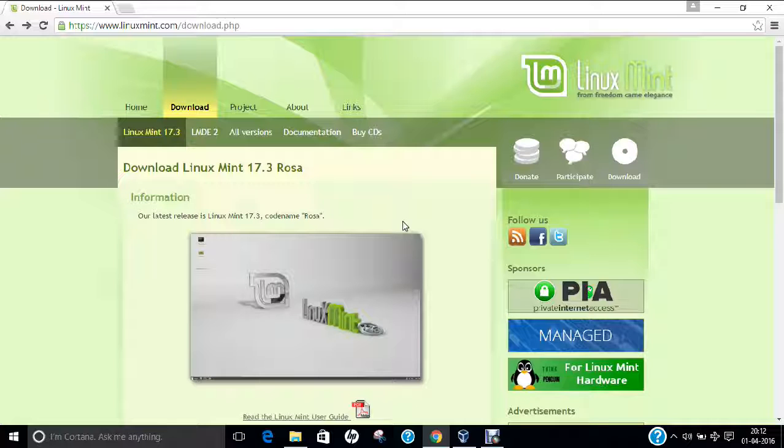In this video, I am going to demonstrate the installation of Linux Mint 17.3 XFCE edition. In my previous videos, I have already demonstrated Linux Mint 17.3 Cinnamon, Rosa, Mate and KDE. So this is another flavor of Linux Mint, that is 17.3 XFCE.